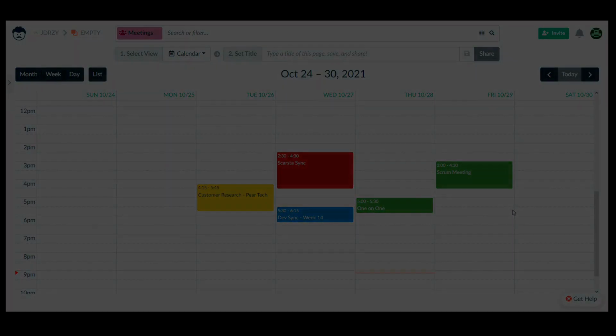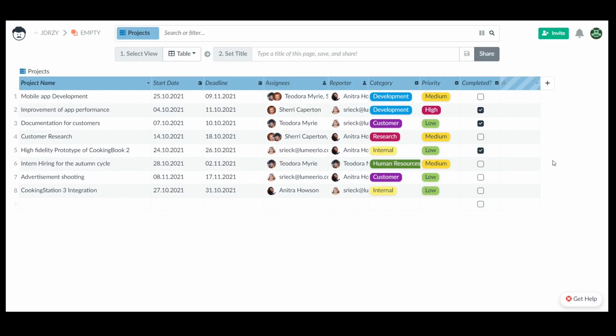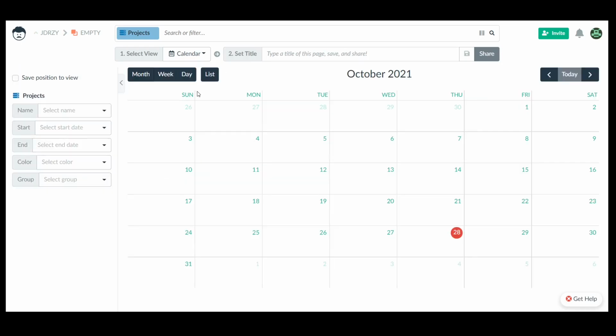To start using the calendar view, we need to set up a few things first. First, you need to set up the name and the start attributes. The name attribute represents the name of events in the calendar, and the start attribute is the event's start date.